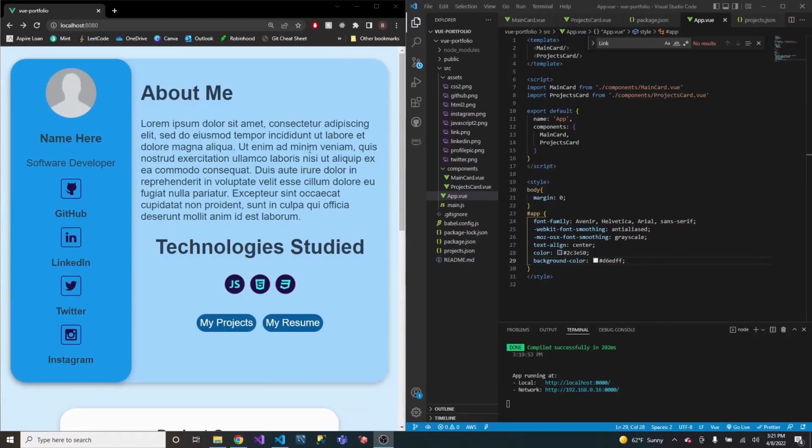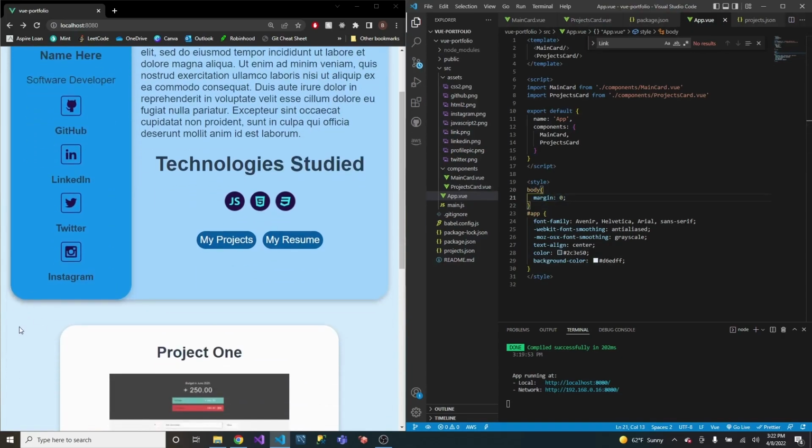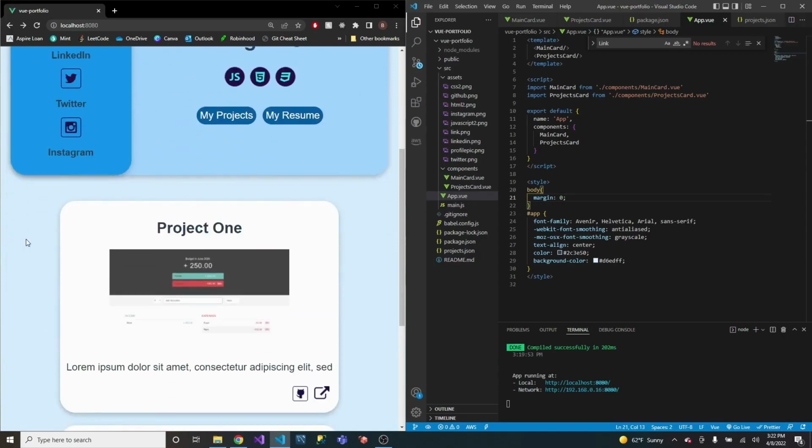And to make the site look a little bit better, I'm going to go ahead and change the background color of our application here. So go to your App.vue, change the background color to whatever color you like, and then within here, the body, you're going to want to add a margin of 0, and that'll give it just kind of a nice color rather than just that plain white.